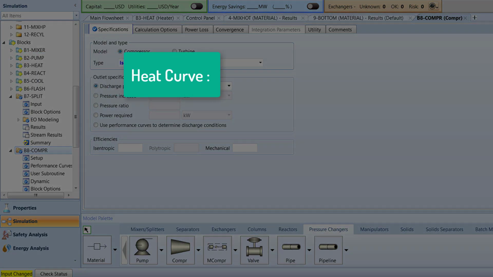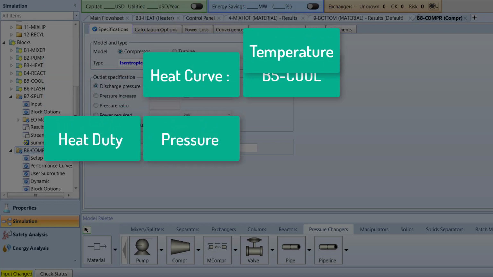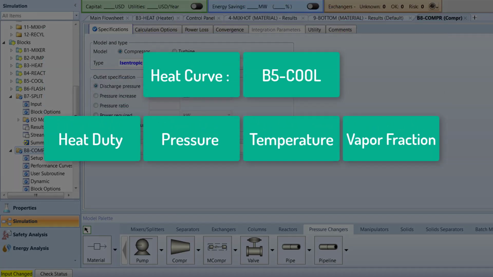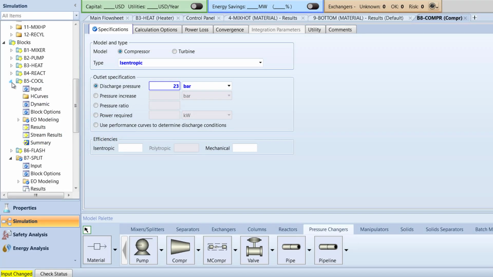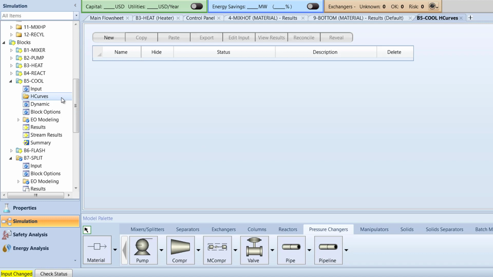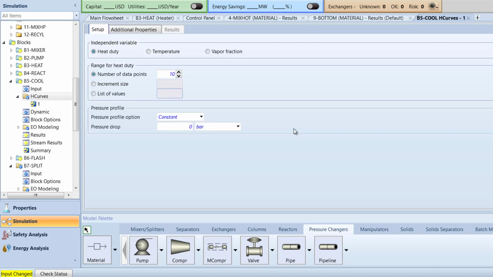Now we will create a heat curve for the B5 cool block. Heat curves can determine the overall geometry of a heat exchanger, providing information on the heat duty, pressure, temperature, and vapor fraction of the heat exchanger. To begin, click on H curves in the B5 Cool folder in the navigation pane. Click New, let the curve number be 1, and click OK. We will let this H curve have the default specifications.